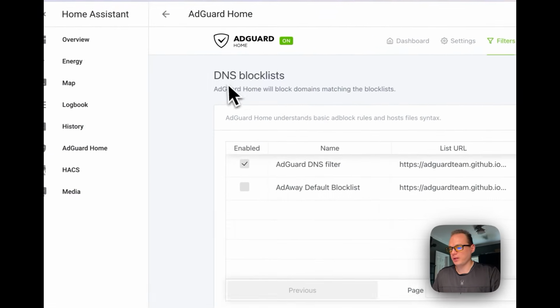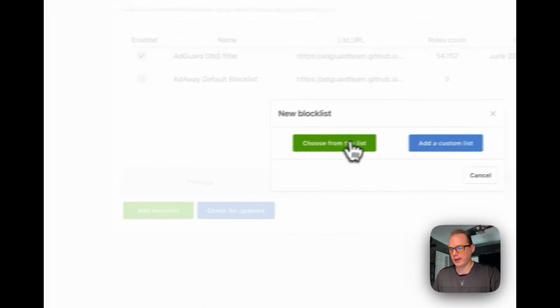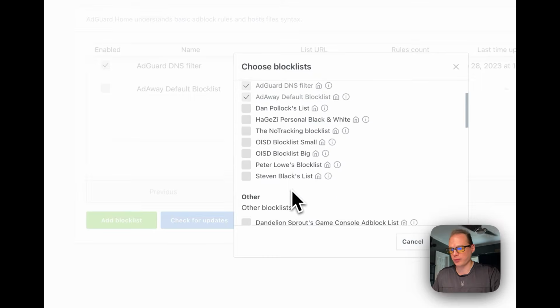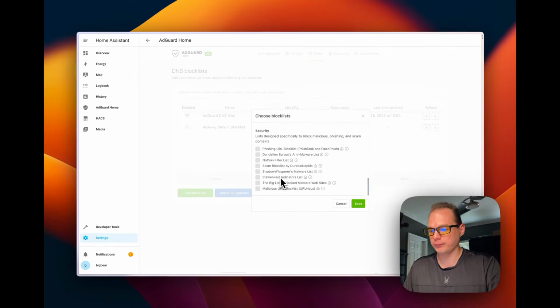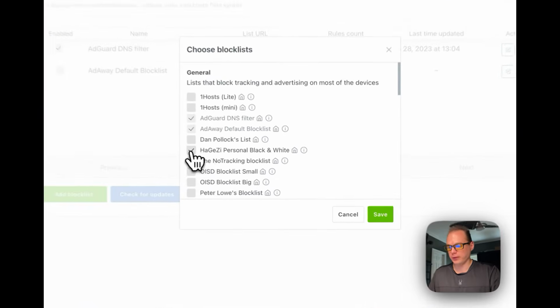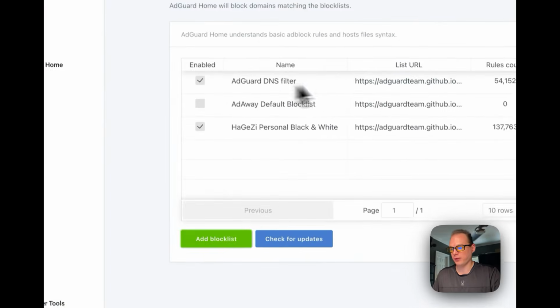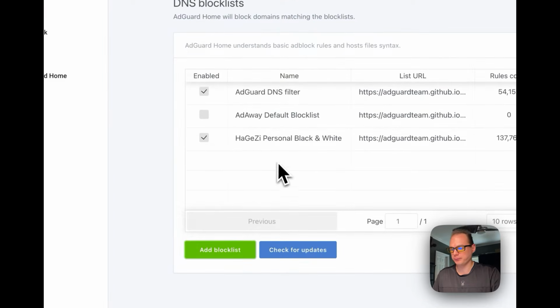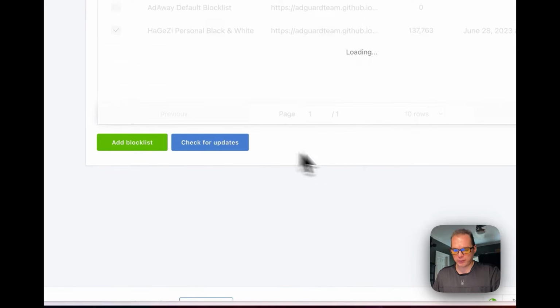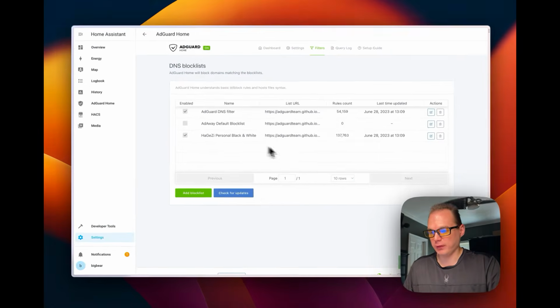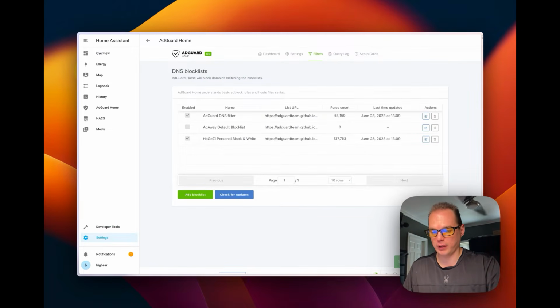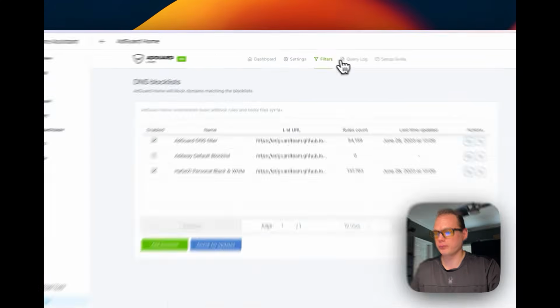You can go over to DNS blocklists, so you can add DNS blocklists that are predefined right here. You can just click on one and then save, and then it'll add it and enable it. You can check for updates in each list. So I had one list that needed to be updated.